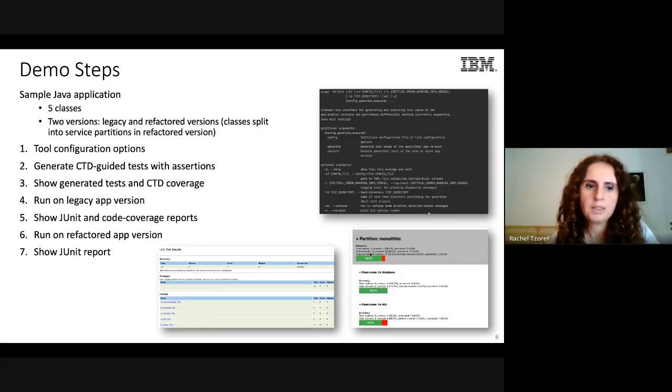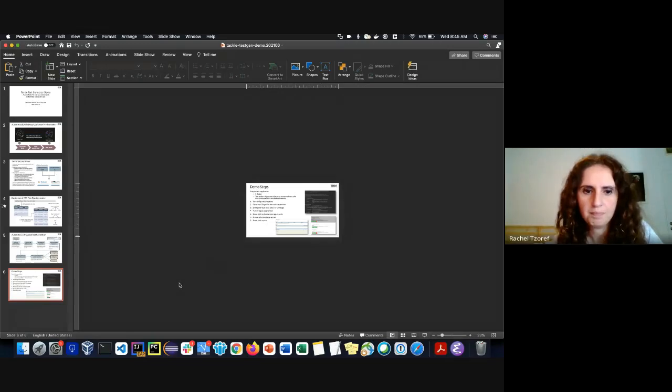Okay, so for the demo, we are using a toy example called IRS, which has only 5 classes. We have the legacy version and the refactored version that's split into partitions. Here we see the steps of the demo. I suggest that we simply start with the demo.